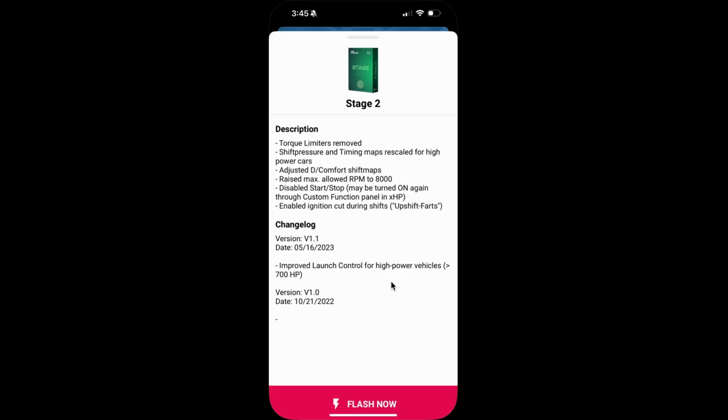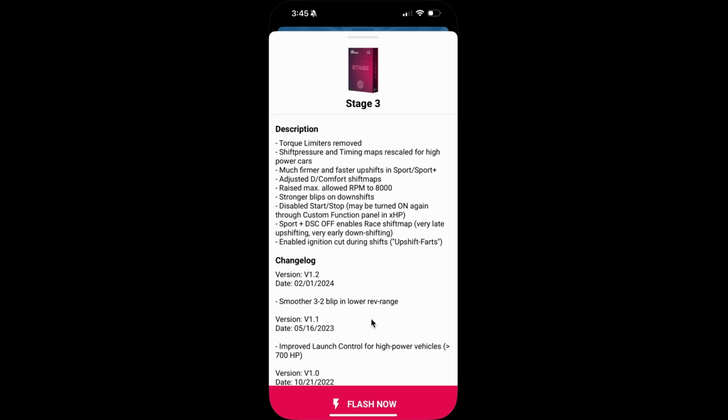For stage 2, we can see that along with everything in stage 1, it modifies the map to make it more aggressive. And we'll talk about all the details in just a moment. Finally, stage 3 is everything in stage 2, but with a few more features. The main thing here is that if you put the car in sport and DSC off, it's going to enable a race shift map, and this essentially means that it's going to refuse to upshift and downshift until necessary.